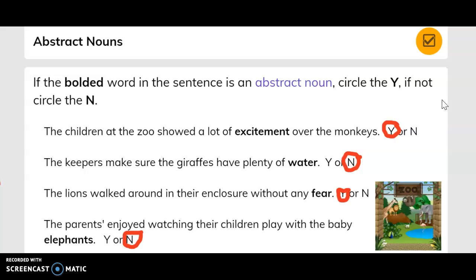The keepers made sure the giraffes had plenty of water. Abstract noun? No. The lions walked around in their enclosure without any fear. Abstract noun? Yes. The parents enjoy watching their children play with the baby elephants.